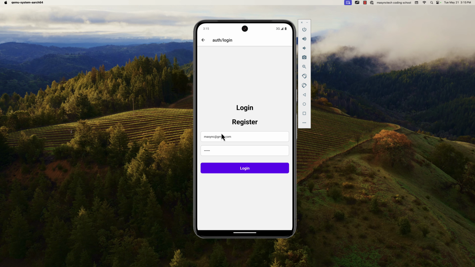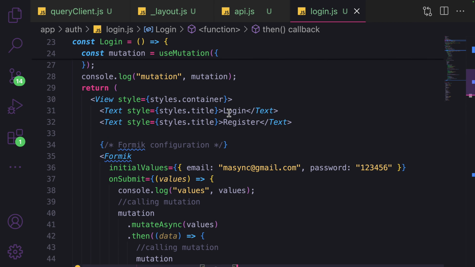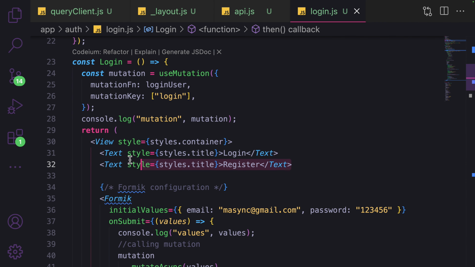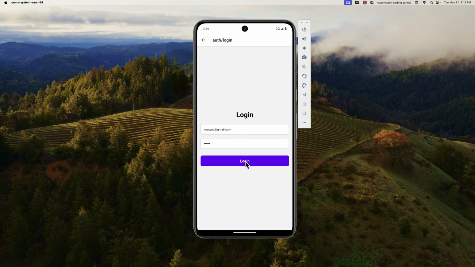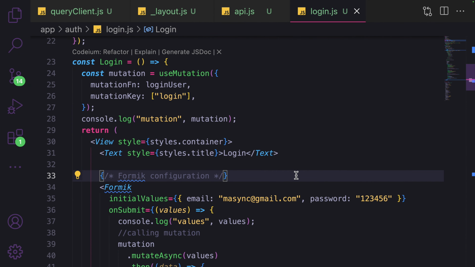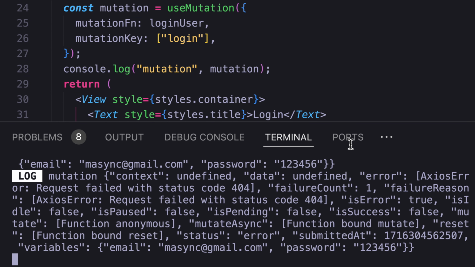I'm going to log in using this. I think I have some duplication here. Where is that from? I think I messed up something. All right, good. So I'm going to log in and let's see the console, and we have all the properties from the server, and that is the response. We have status code 404. This means that something went wrong, and that is the endpoint doesn't exist. Don't worry, we're going to fix that.